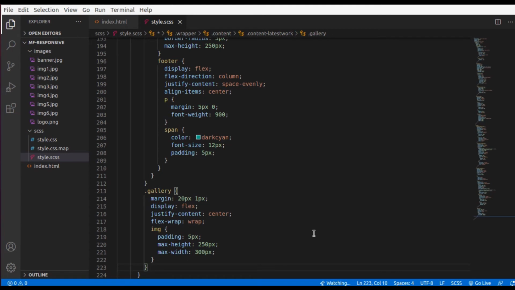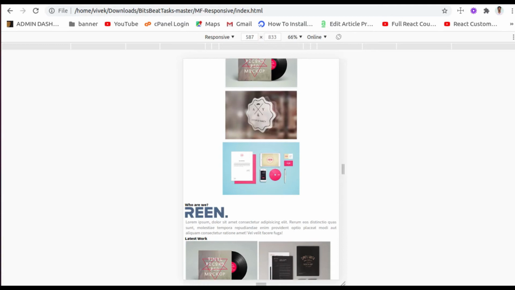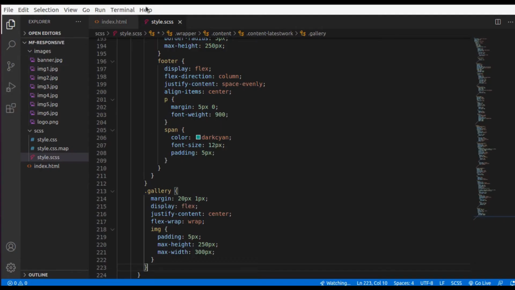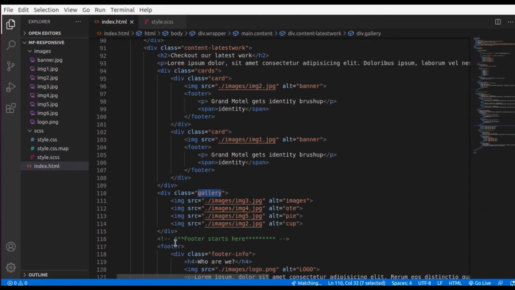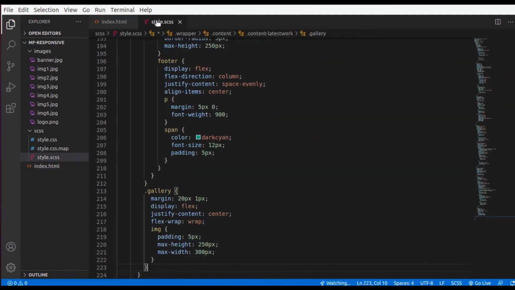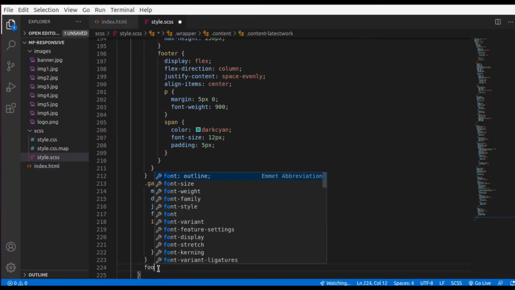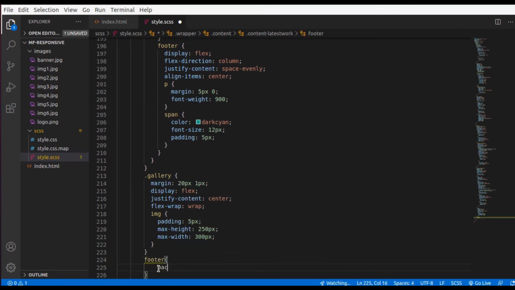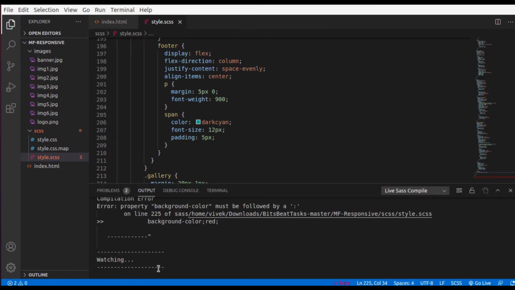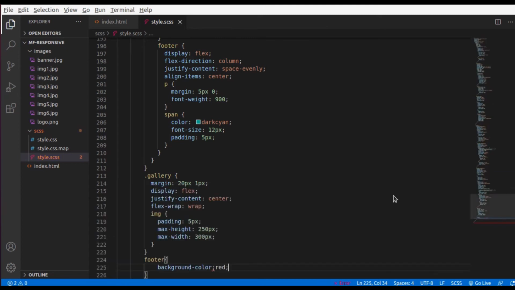So this looks good. Now finally we are at our footer. If I see here, we have this footer which is right outside of our gallery. Now we have to style that footer. So here right after my gallery I will choose footer, and let's give it a background color red just to see if it is pointed or not. Okay, I don't want this error like this.